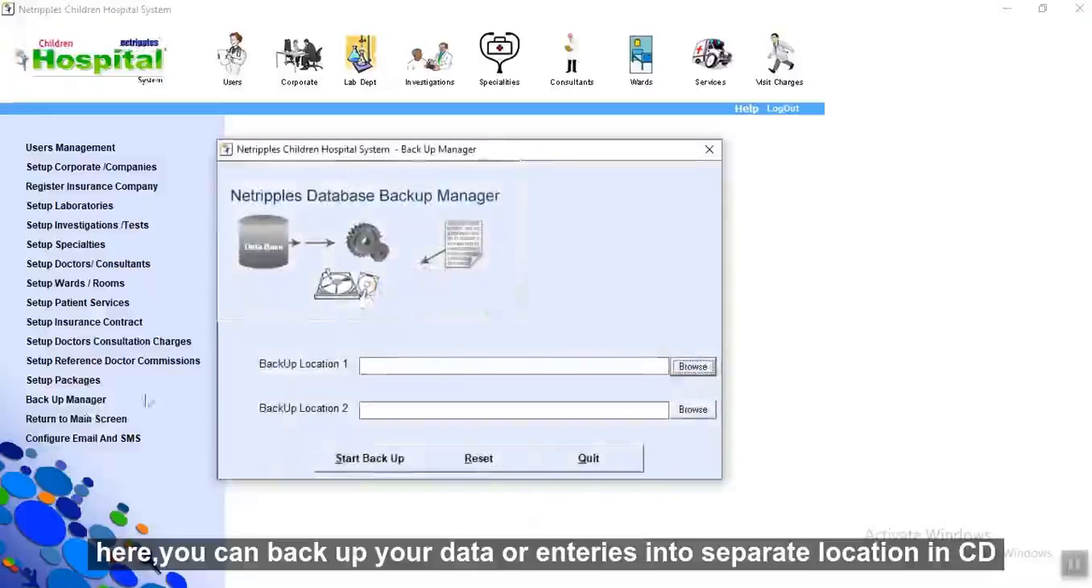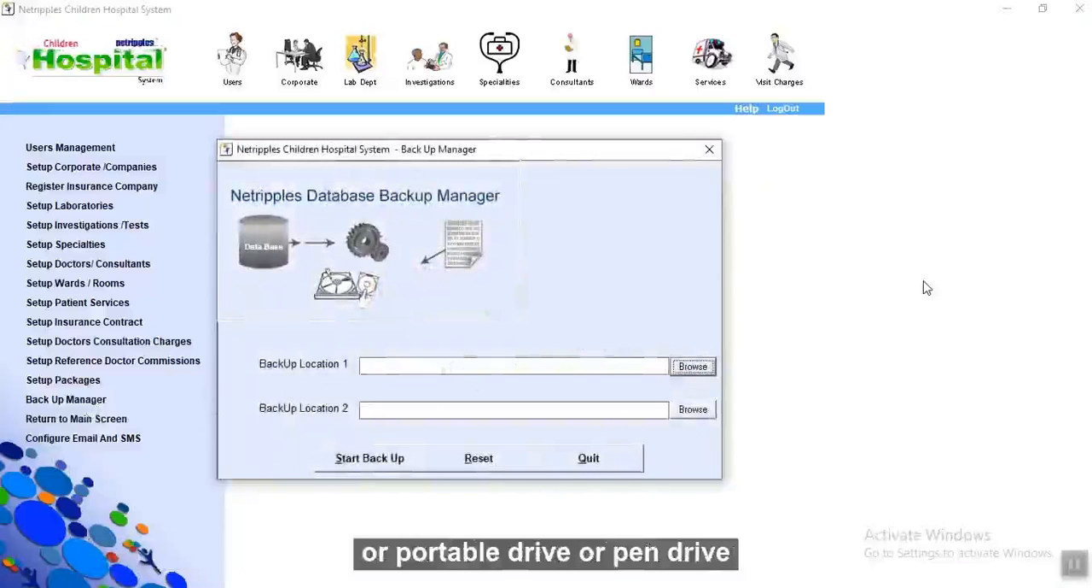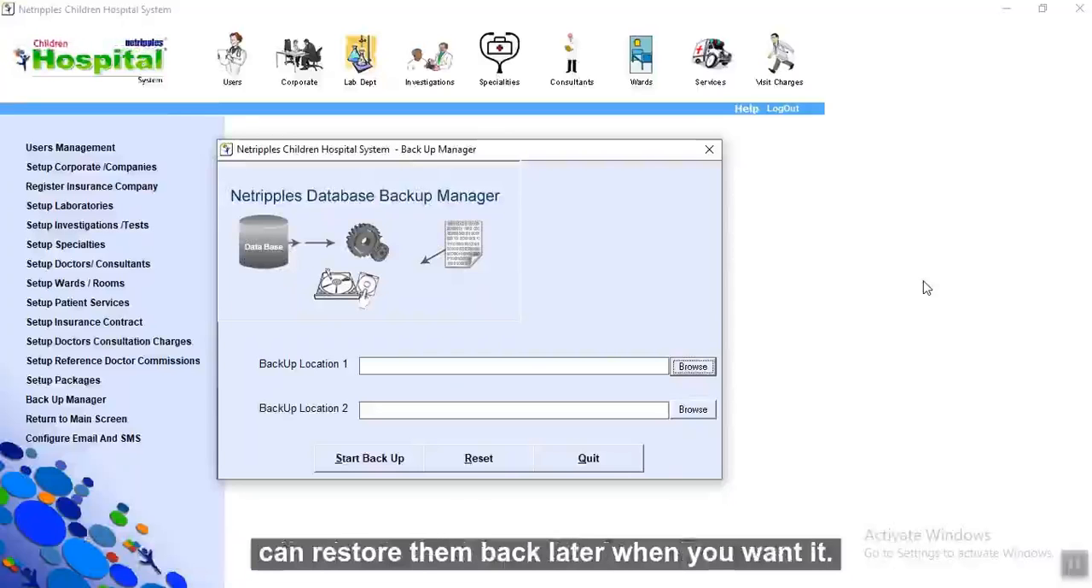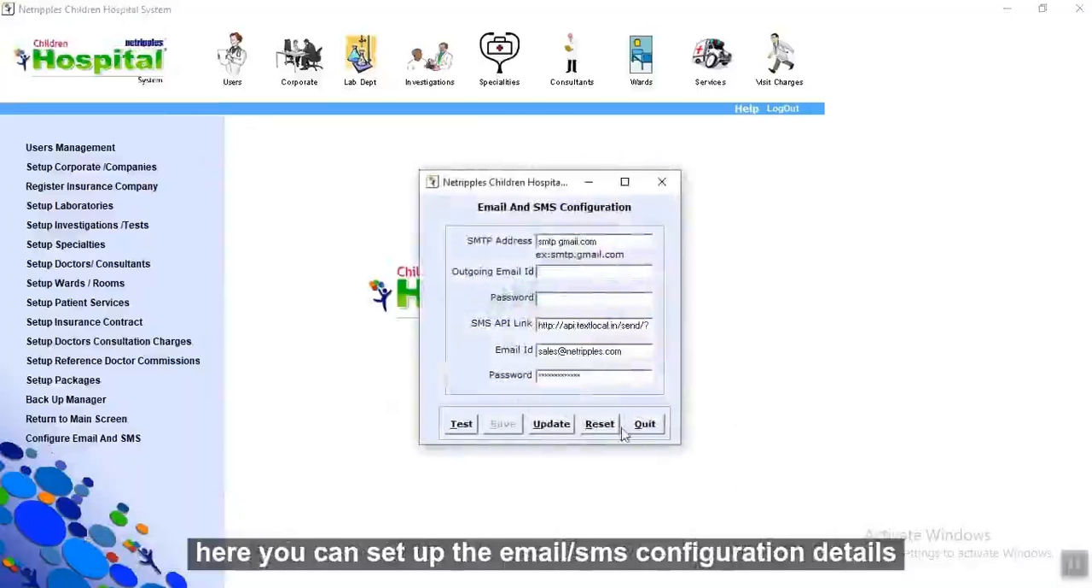Here you can back up your data into a separate location, in a CD or portable drive or pen drive, anytime or periodically, weekly, monthly, every 3 months or yearly, so that you can restore it later when you want it. Here you can set up the email and SMS configuration details.